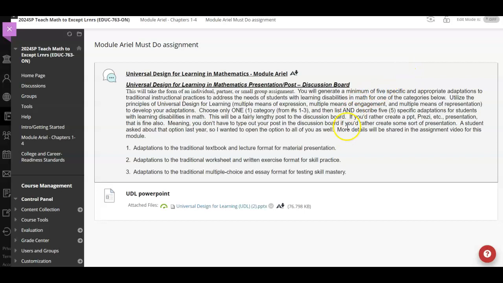Anyway, you're going to choose one category from down here, number 1, number 2, number 3. Okay, and then list and describe 5 specific adaptations for students with learning disabilities in math. So meaning these 5 specific adaptations, this is where you'll look at multiple means of expression, engagement, and multiple means of representation. Okay, I would prefer it if you just chose one category, number 1, number 2, or number 3.